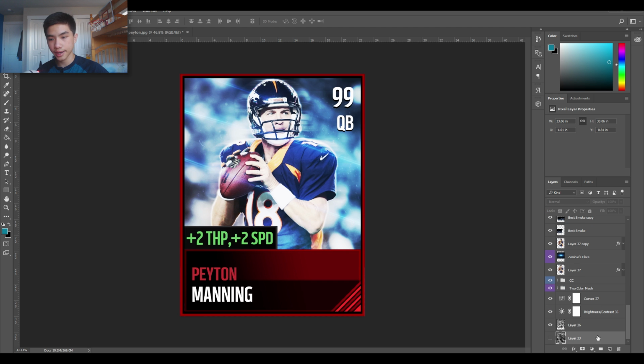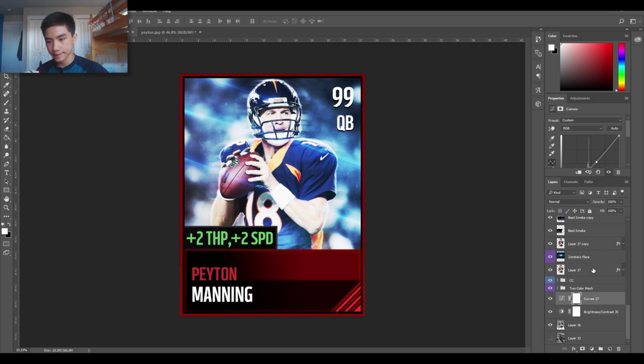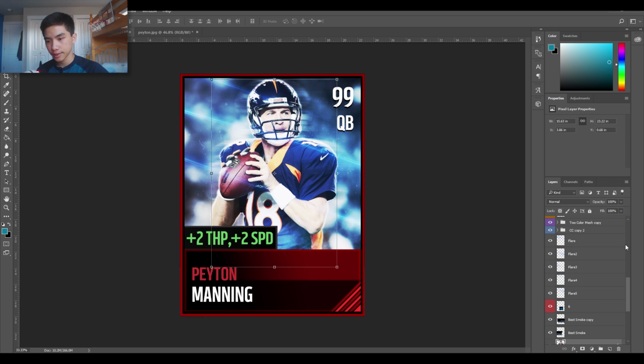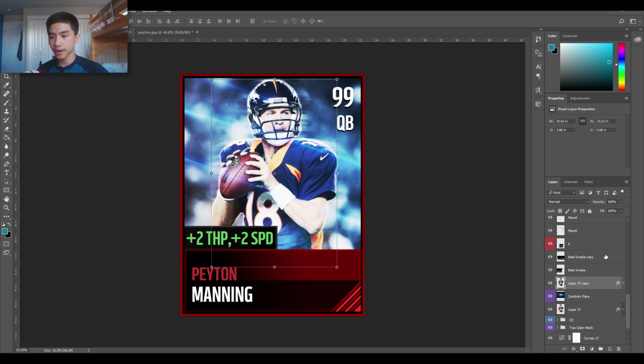So now you've got this guy, and I'm actually gonna make the brightness even a tiny bit more down. So, alright, yeah, that looks pretty good. So now the last kind of touch to this is we're gonna add a vignette. If you guys don't know what a vignette is, it's kind of where it's like black on the edges and like white in the middle.